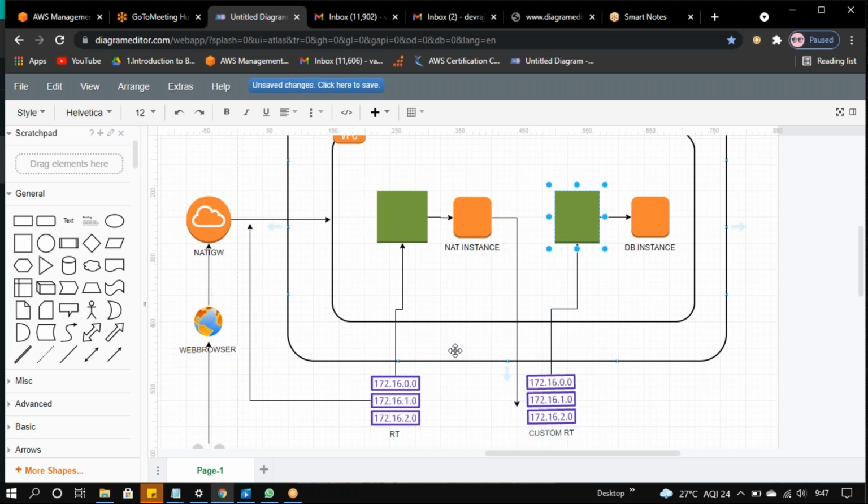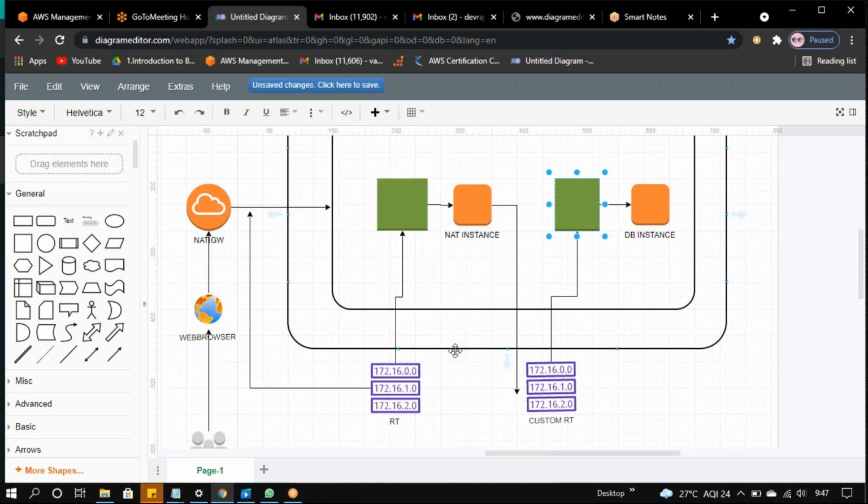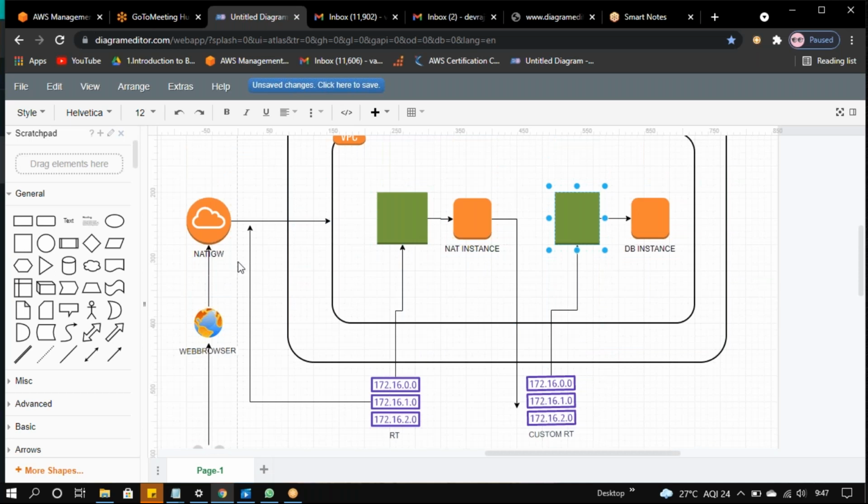If the routing table is attached to the internet gateway, then it is called a public subnet. That is, the route table is attached to the subnet, and that route table is attached to this internet gateway also, then it is a public subnet. Now, if the internet gateway is not attached to the route table which is attached to the subnet, then it is a private subnet.